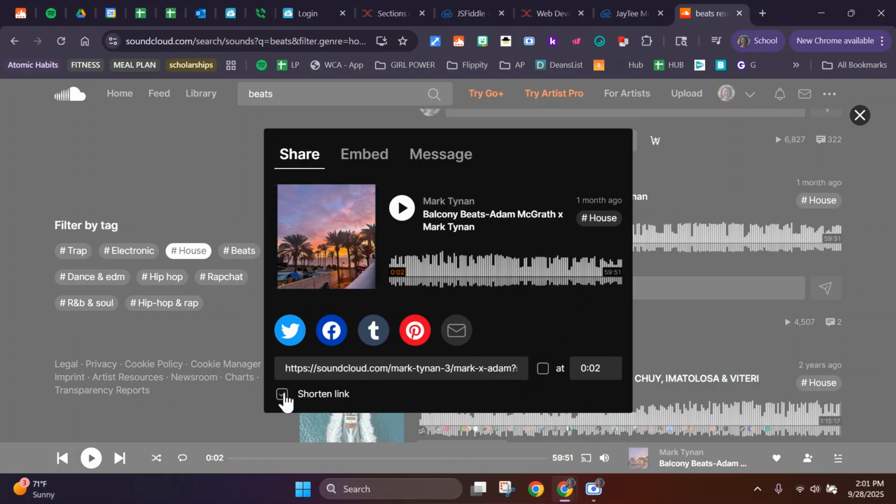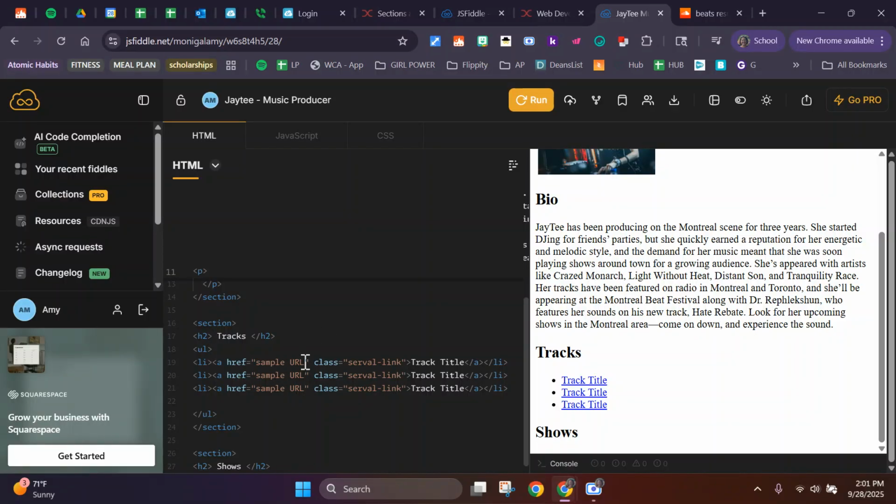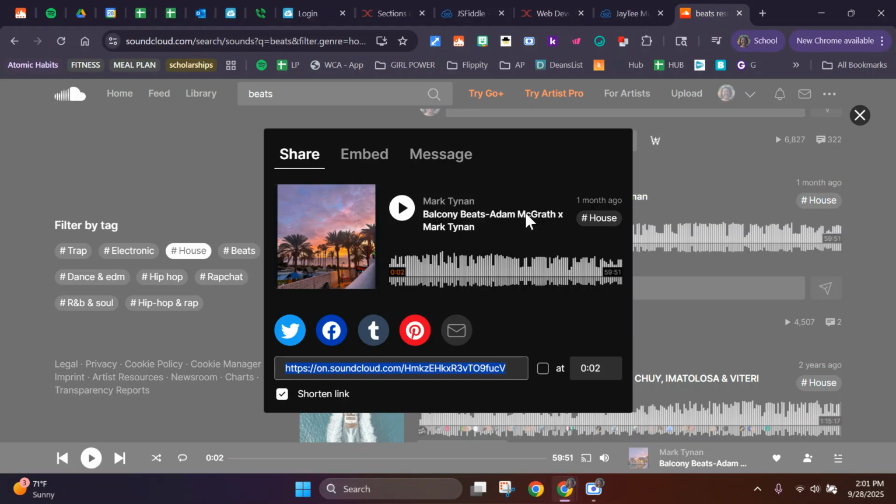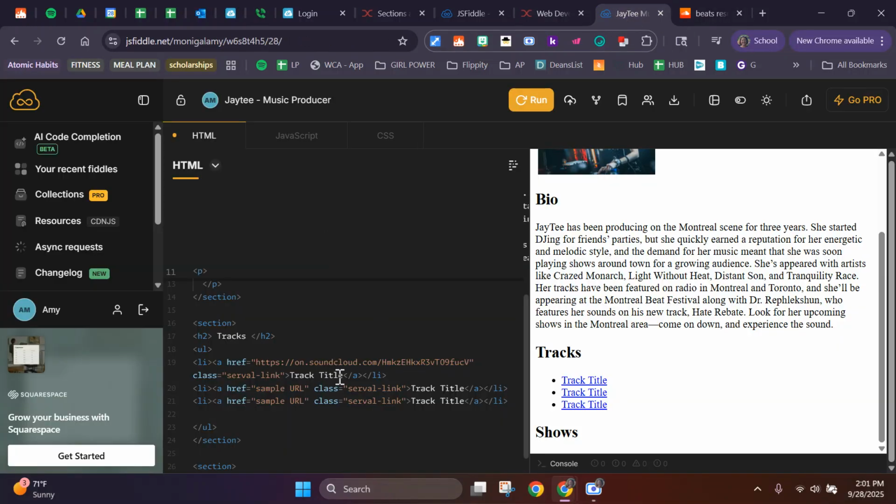I believe right here. You can shorten that link or not. Doesn't really matter. And then we'll go ahead and copy that link. And then back in our music, right where it says sample URL that we copied and pasted. I don't know why it's giving me all of them highlighted, but we'll get rid of this and we will paste that. And then we can change that track title to what it really is, which I think was called Balcony Beats. So I can change that to Balcony Beats. There we go.